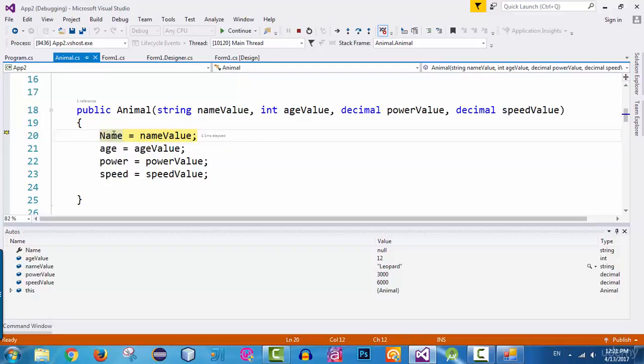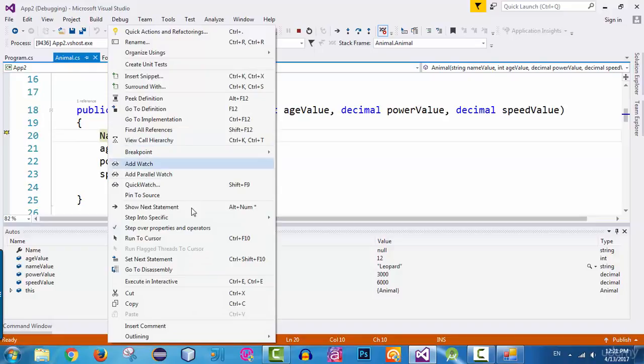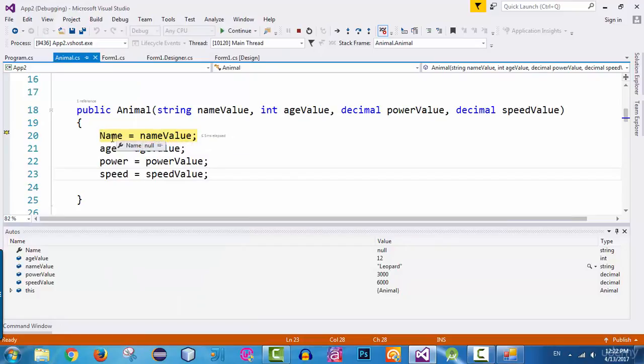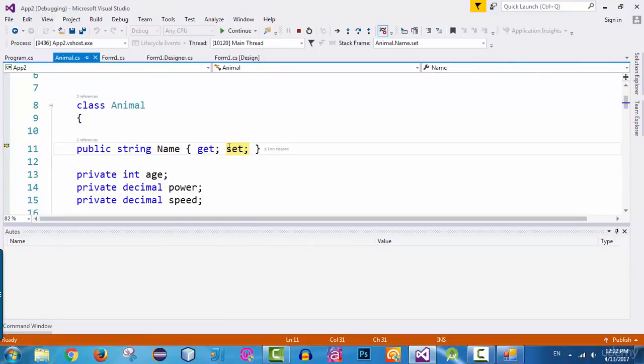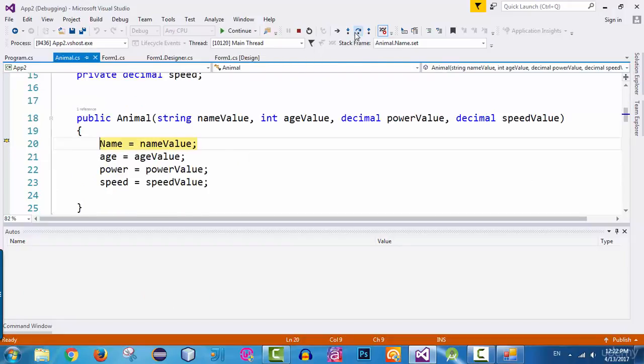So now if I right click on this name property here, and then click on step into specific, it's only going to give us this option, animal.name.set. So this means that it is going to call the setter method of this name property of this animal class, right? Because we are setting a value to this name property. So let's right click on it again, step into specific, animal name.set. If I click on it, it is going to highlight this setter, right? That's it. And now if I click on this step over, it's going to go back to this constructor again. Let's click on step over again in order to execute this line of code in its entirety.